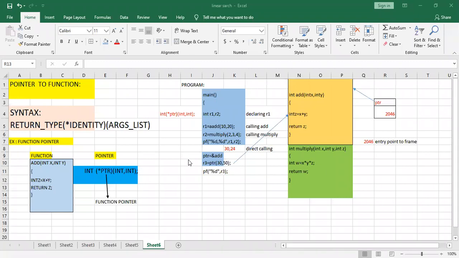Now our next topic is pointer to functions. How we will create these functions and how it will work. We have already declared pointers to primitive data types like character, integer, double, and float. These types of primitive data types we have already created pointers to.